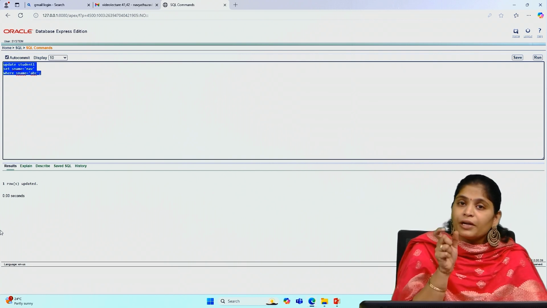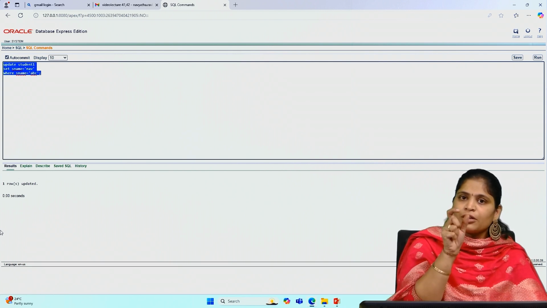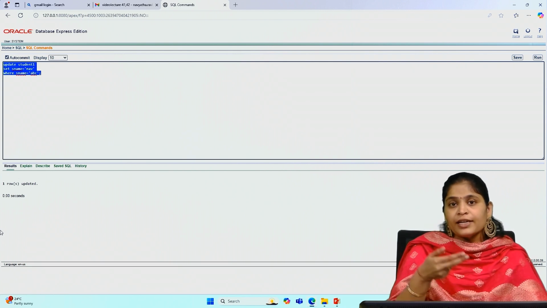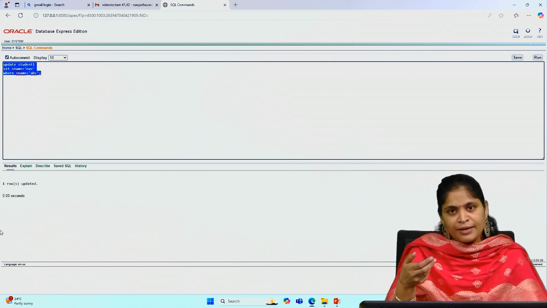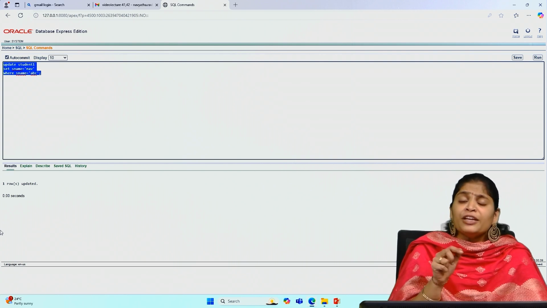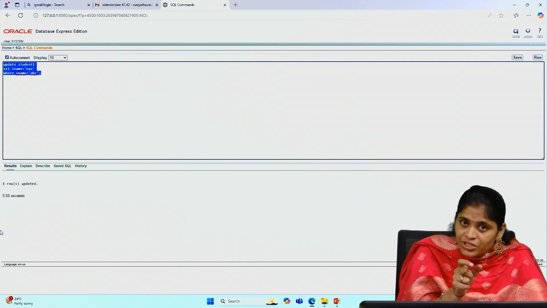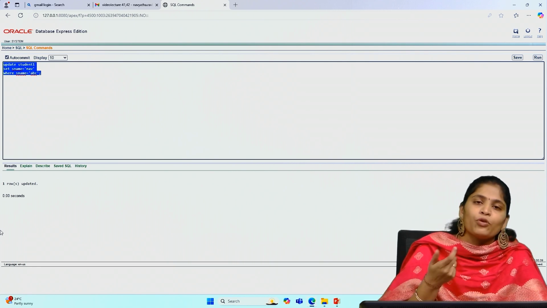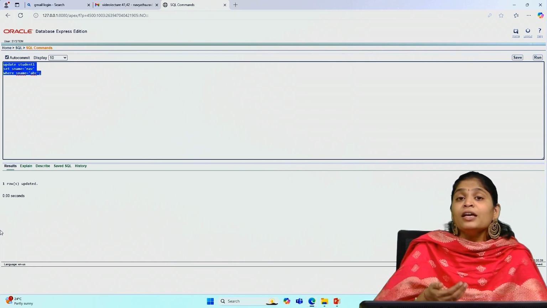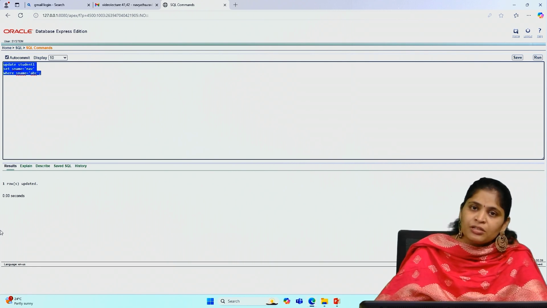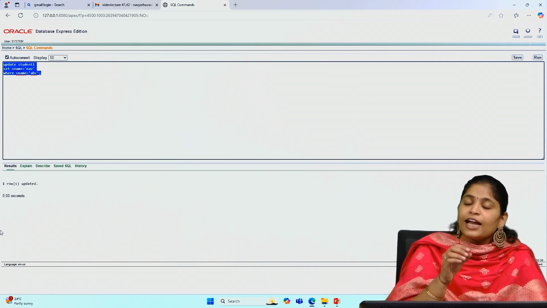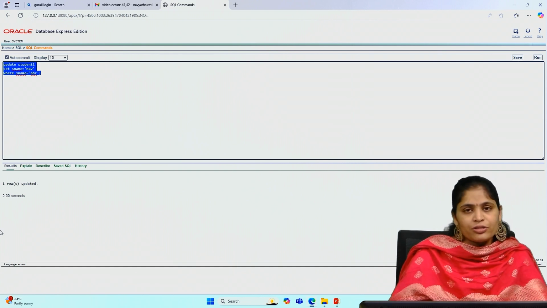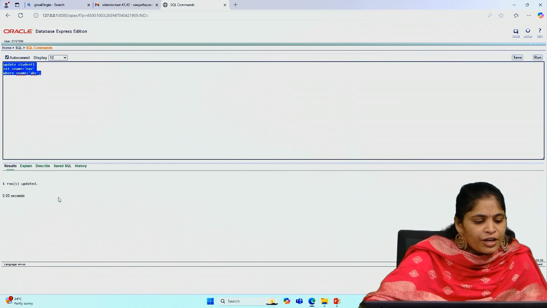If you want particular columns, then you can represent that particular column name. For example, select SID or select S name. In the from clause, you specify from which table you have to retrieve the above two columns or the whole columns. And based upon which condition you want to retrieve the data, that will be represented in the where clause. So here one row has been updated.